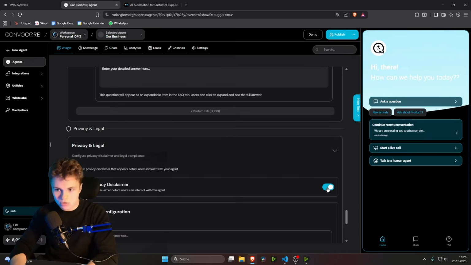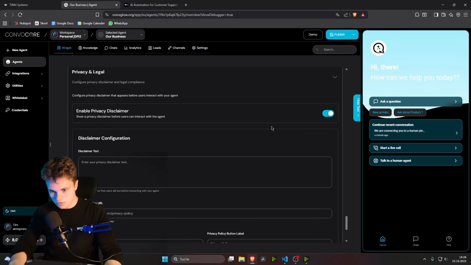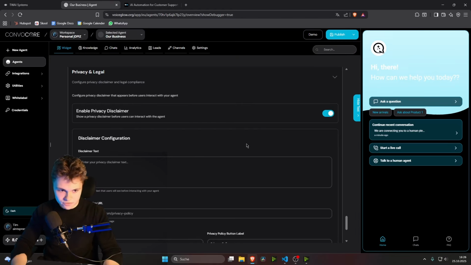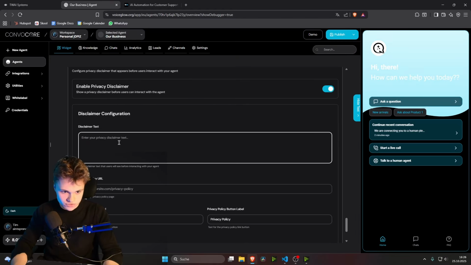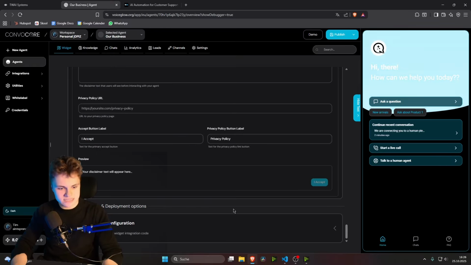Privacy and legal. Put on the privacy disclaimer. This is whenever someone opens up the chatbot, they're going to put into a privacy disclaimer first, which they then have to say, okay, I agree to the terms of service. I agree to knowing that this is an AI, this can make mistakes, and to all of the other requirements you have. I highly suggest to put this in here. You can put the link to your privacy policy as well and such stuff.